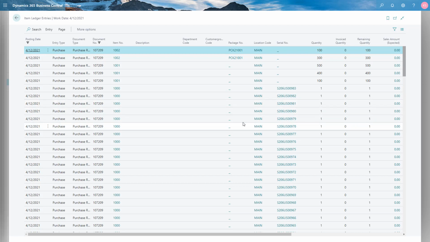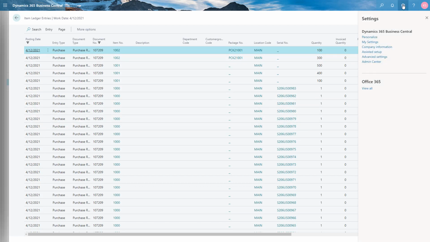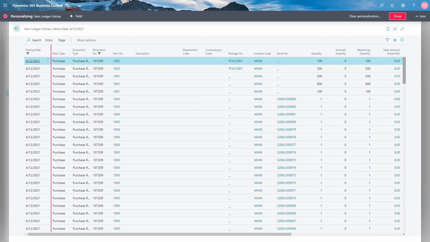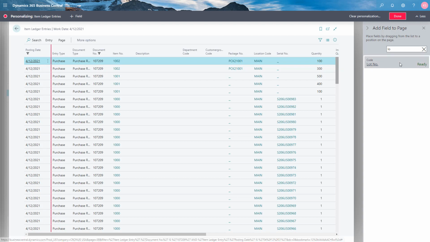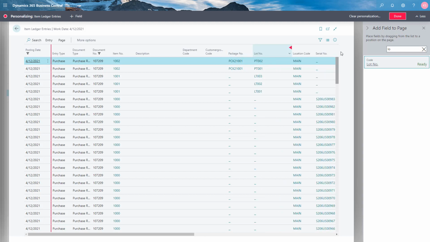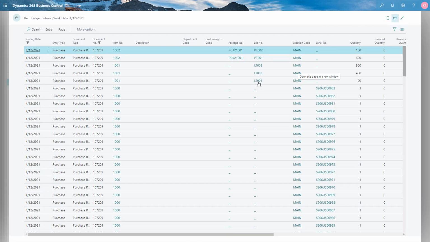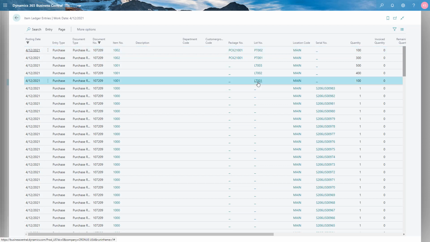Now I also would like to check my lot numbers. So again, this is something I can easily do by personalizing the page. So let's add a field. I will search for lot. And there we go. And let's put it, I don't know, maybe here just between package and location code. Alright, so there we can now see the lot numbers. Okay, let's click on a lot number, for example, lot number 1.